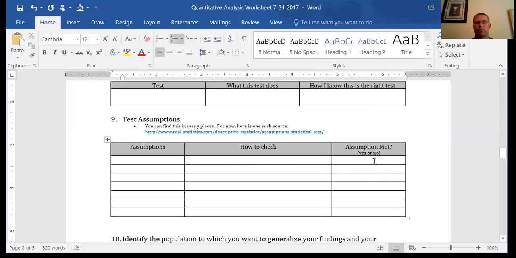Now, were the assumptions met, yes or no? Some of these things you can't know until after you've collected data. Some of these you can assume relatively safely, but some of them you have to check after the fact. So if that's the case, you don't say yes or no, you say I will check after the fact. If the assumption is not met before you collect data or after you collect data, this is a no-go. You have to pick a different test.